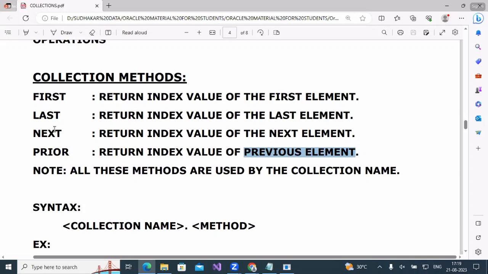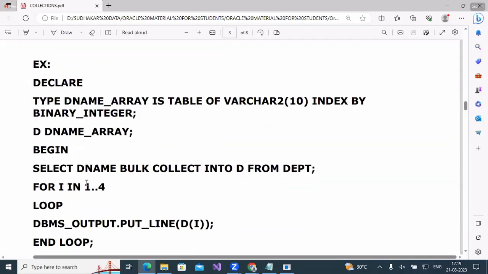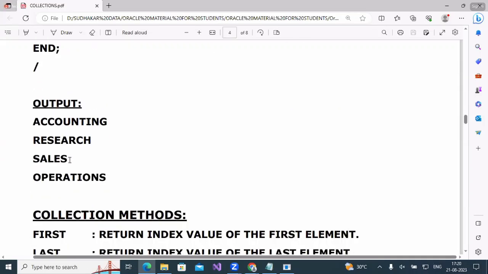Suppose now here first and last. In my program, what do I want to write in place of 1? First. The collection variable is D, so D dot first. In place of 4, D dot last. If I write like this, first and last, then however many rows my table has, 10 rows, 20 rows, 1 row, 1 lakh rows, I don't mind. All are retrieved. Without knowing how many rows are there in the table, at that time these collection methods are very, very useful.